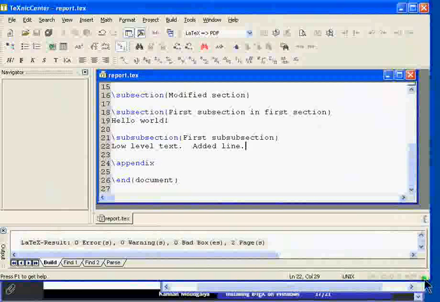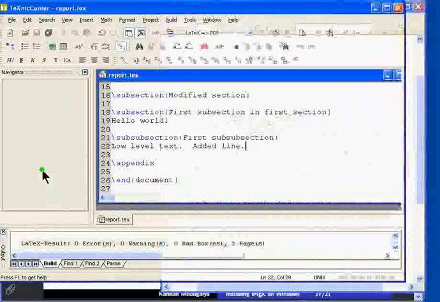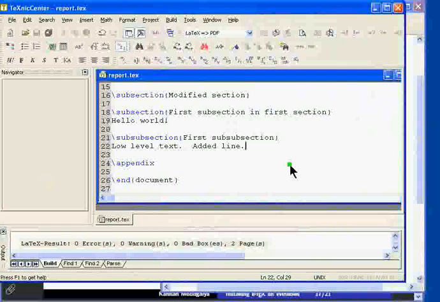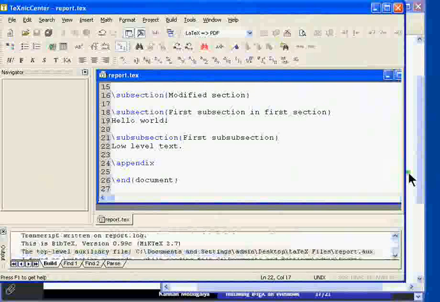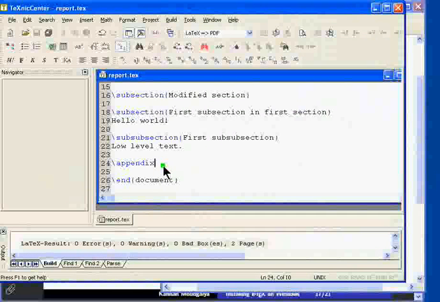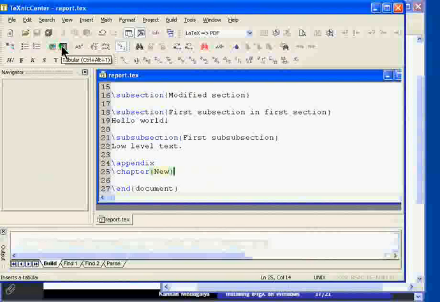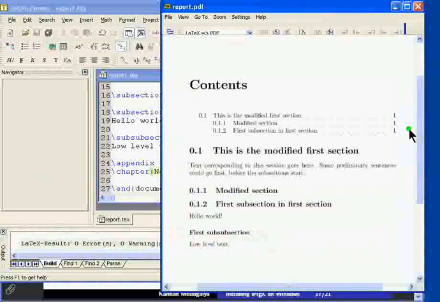An easiest way to convince you is, let me just make it smaller so that I can see both simultaneously. Alright, so let me just delete this, save this, Ctrl F7, compiled, open it, you can see it is gone. In fact, what I can do is, I can also go to, let's say, chapter, new, let me close it, save it, Ctrl F7.